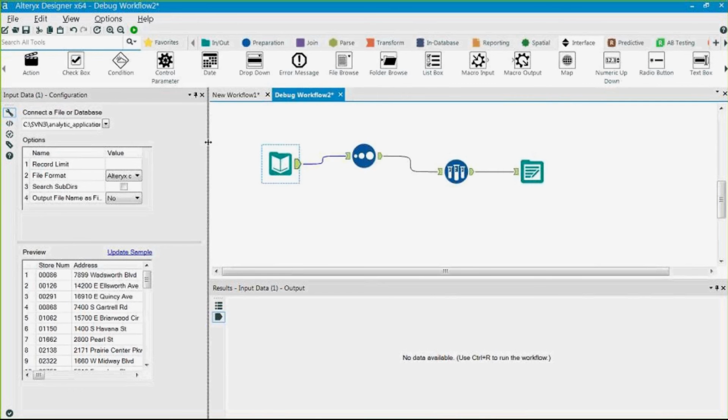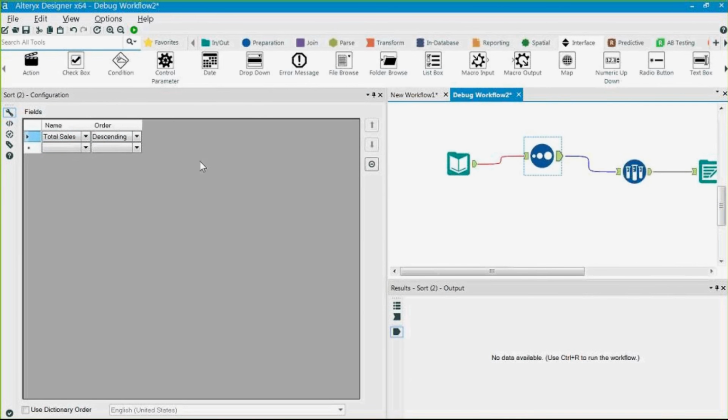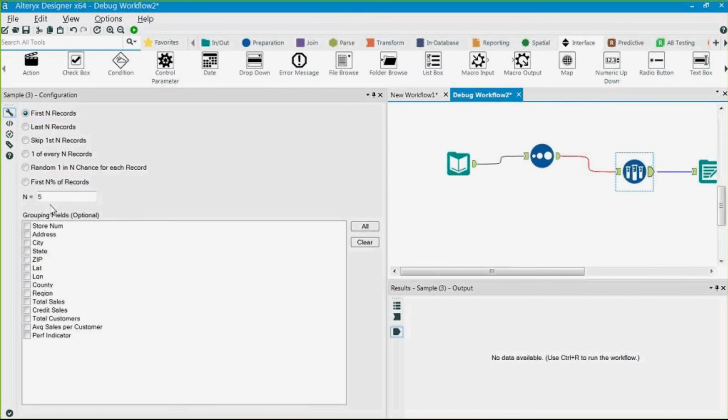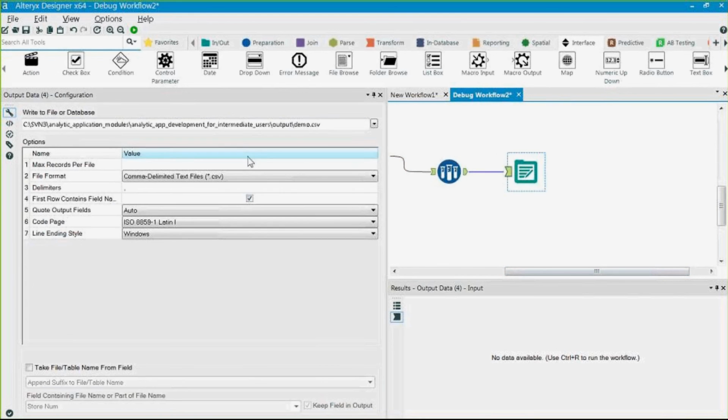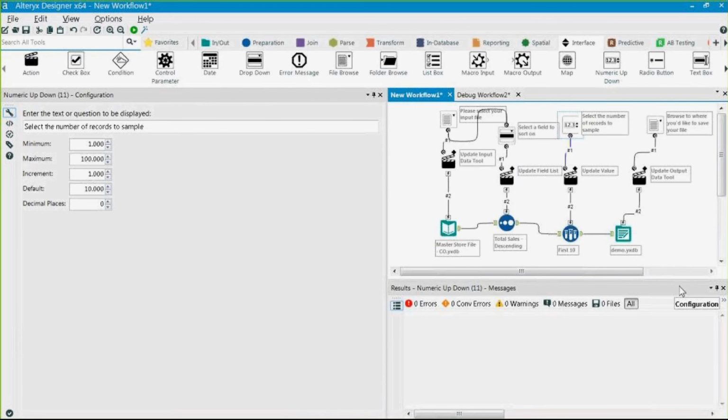We can see that we did get that parameter passed in. It's still total sales, so we're happy with that. We can see that my value has changed to 5 in this debug mode, and then I have a demo.csv. Let's open it one more time and change them a little bit more.